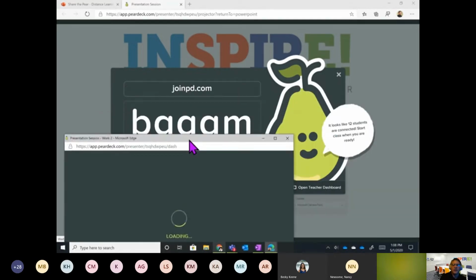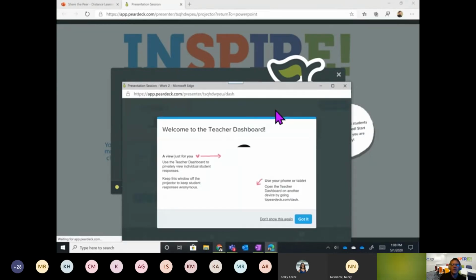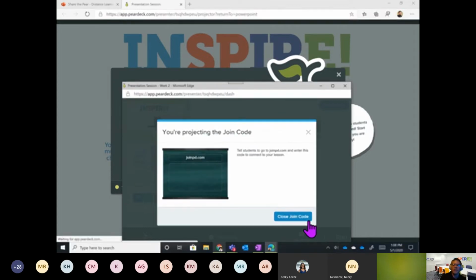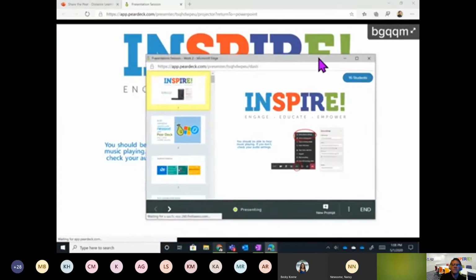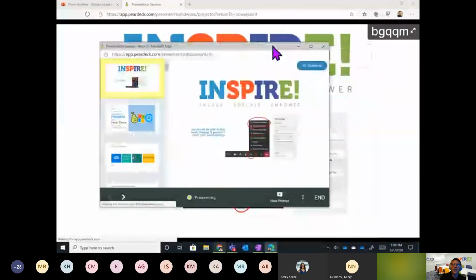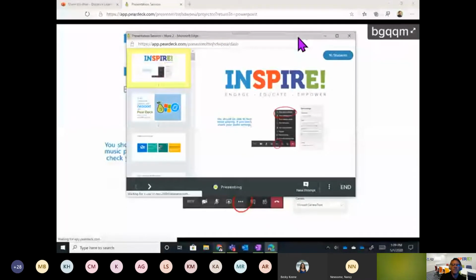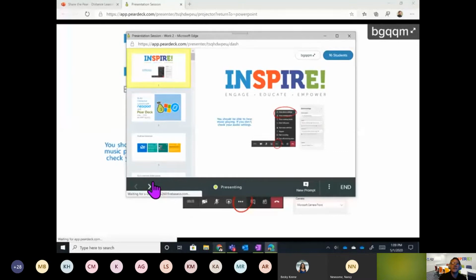All right, so I also have a button on my screen that says Open Teacher Dashboard. The teacher dashboard is where I'm going to be able to see all of your results. It's where I'm going to be able to control which slides we're in. So I'm actually going to leave my teacher dashboard sitting on top of my presentation screen. All right, so we have 16 people in. You can still join at joinpd.com, BGQQM.